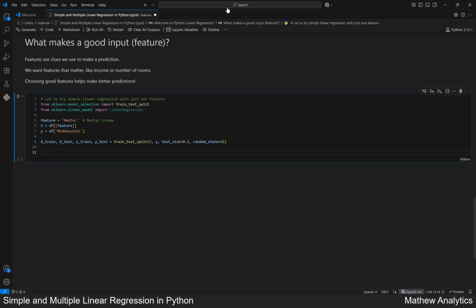We create the model. We train the model with the training data. Now our model is ready. Running the cell now. Try using a different feature, like AveRooms, for practice.